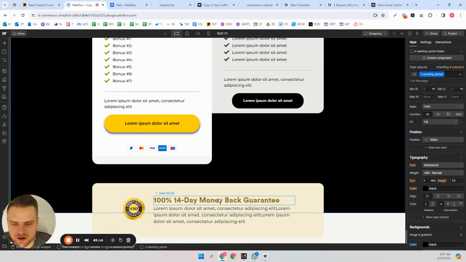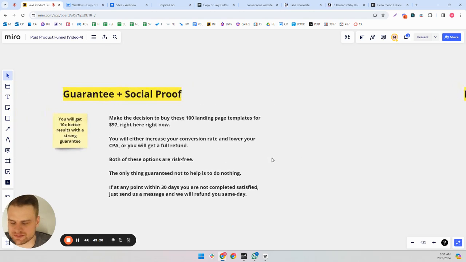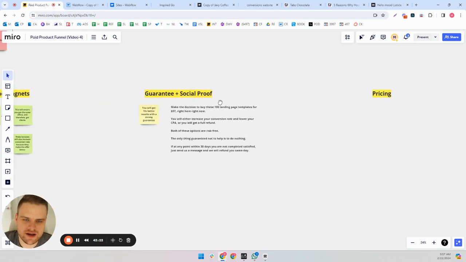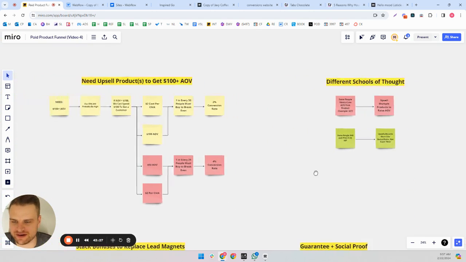Compare that to what is the guarantee on this template? Like 100% 14-day money-back guarantee. Which one do you think is going to be more effective? I know it's the one I have. And I know that because I've tried both. Everything I tell you not to do in these videos, I've already done myself. Trust me.